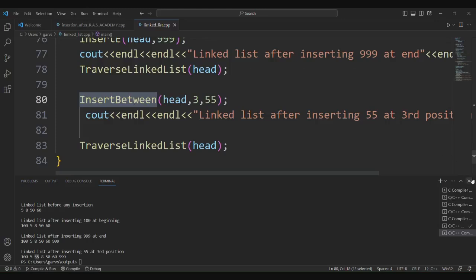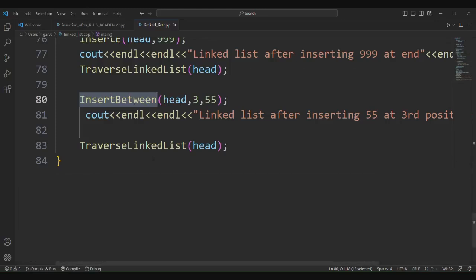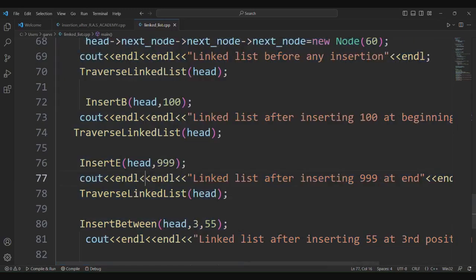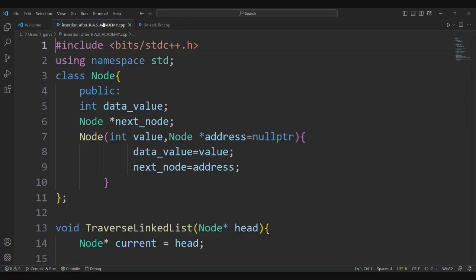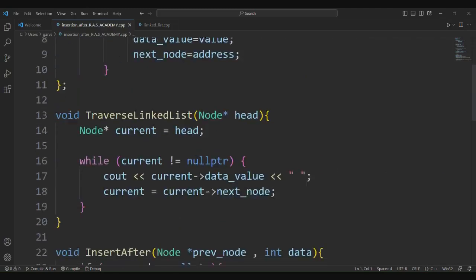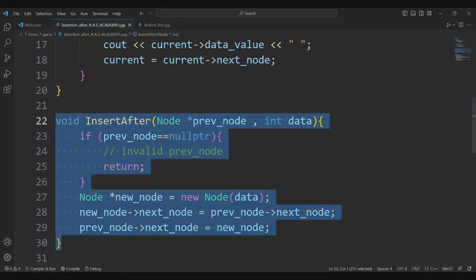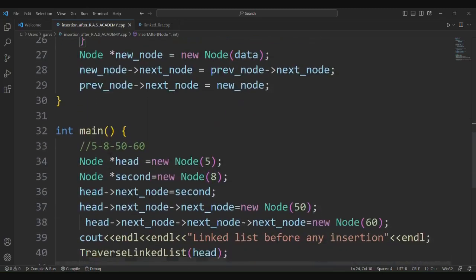Now I hope that this is clear to you, and you can change the inputs here and get the required output. I am providing you this code in the description box. Before ending this session, let me show you the working of the code for the insert after function. We have already discussed this code in the explanation. Now let us see the working of this code.